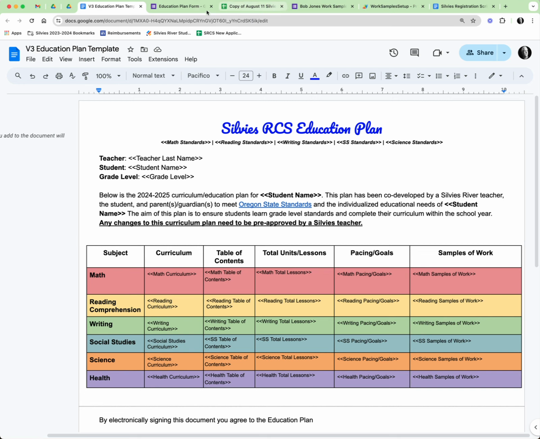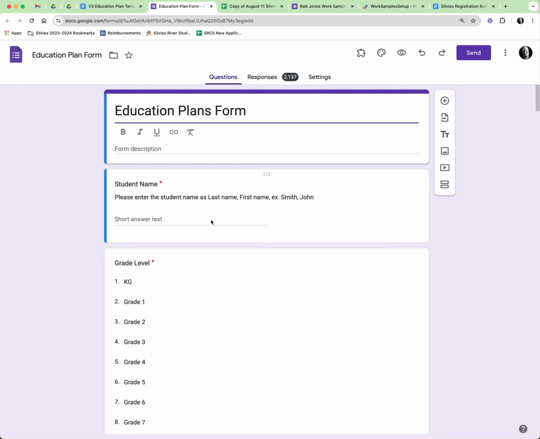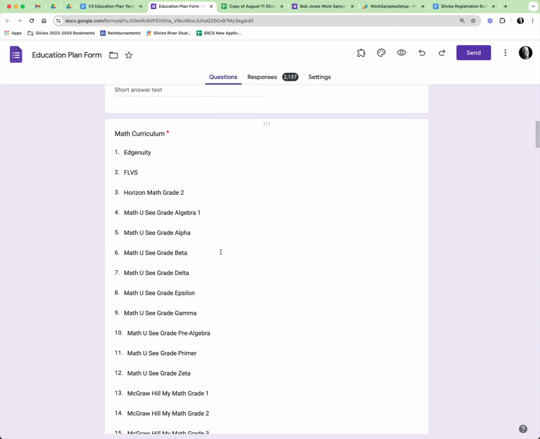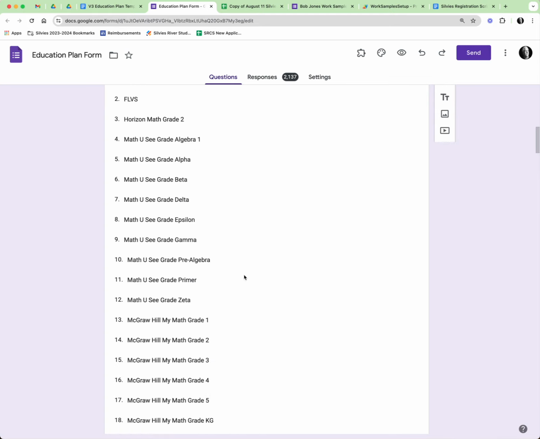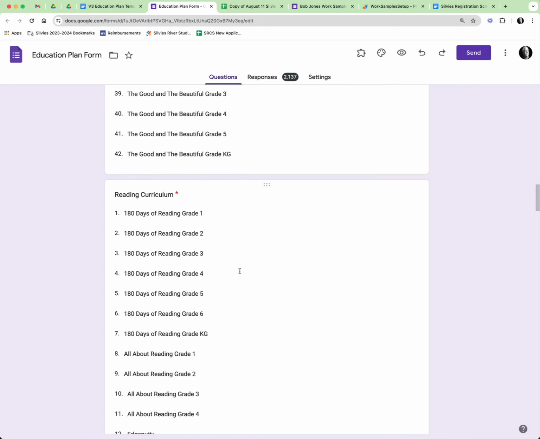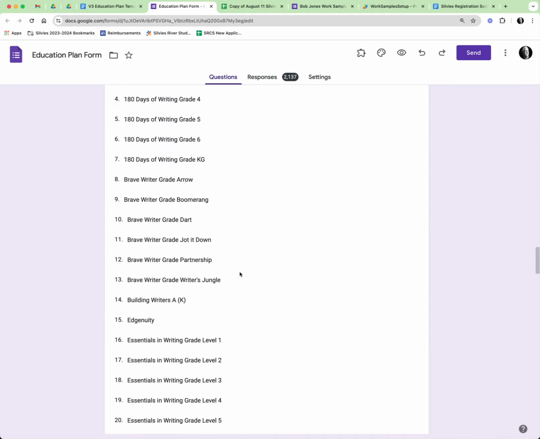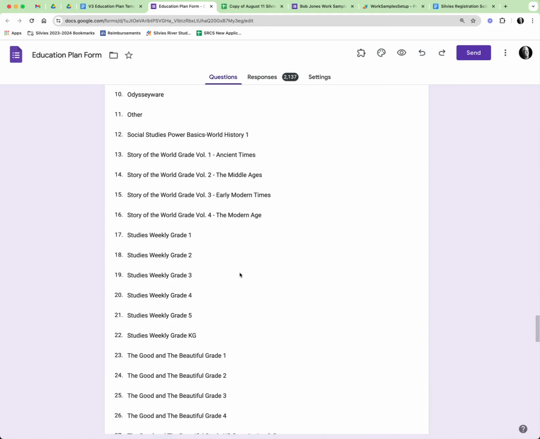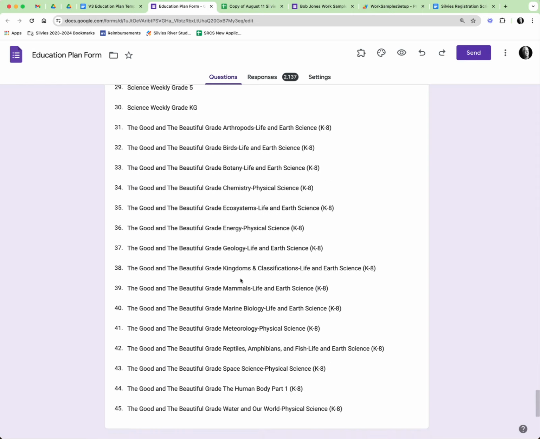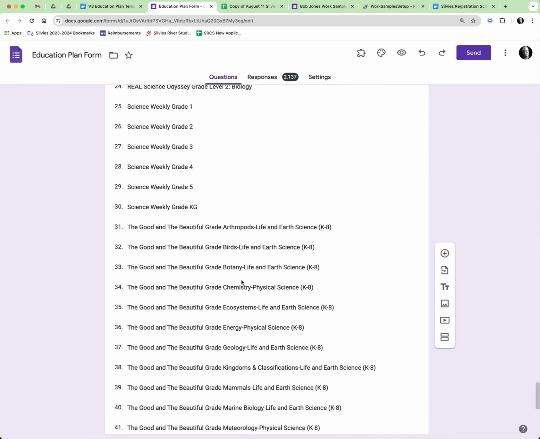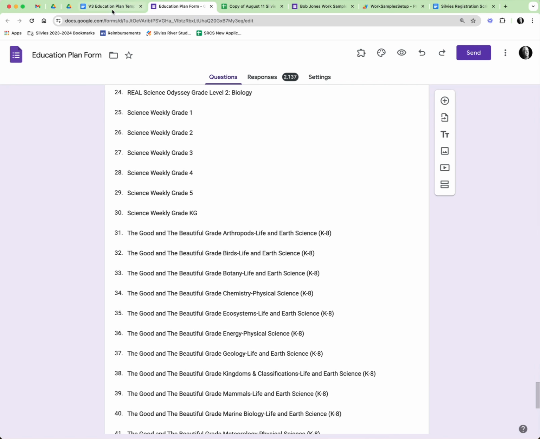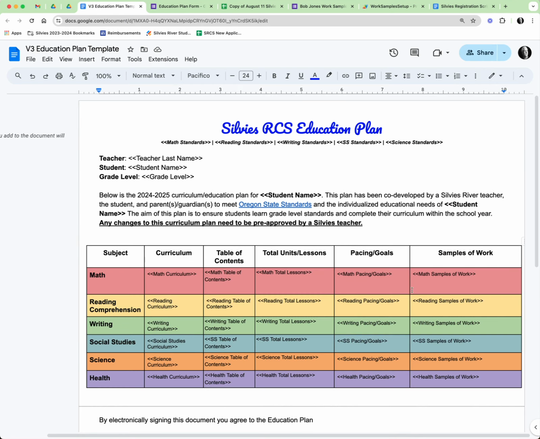But if we take a look at the form, we can see that all we're collecting is a student name, a grade level, and a teacher email, and then the teacher chooses from all these different curriculums: math, reading, writing, social studies, science, and health. This is a charter school, so their curriculum can be different. So we create an education plan that would fill out all this data, but you can see we're collecting a lot more data into this education plan than is in this form, because all we're really collecting is the curriculum.